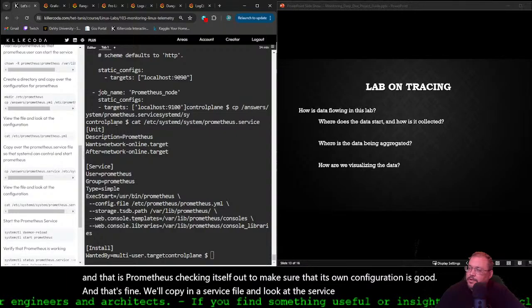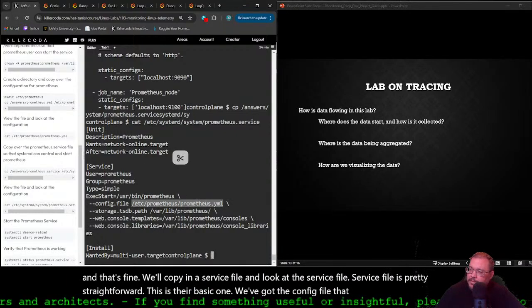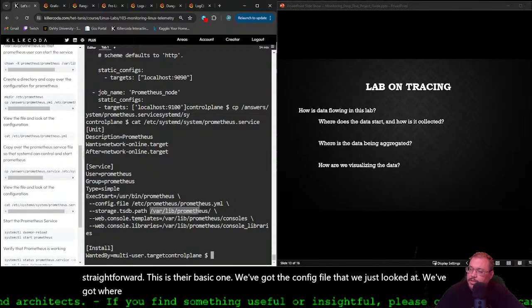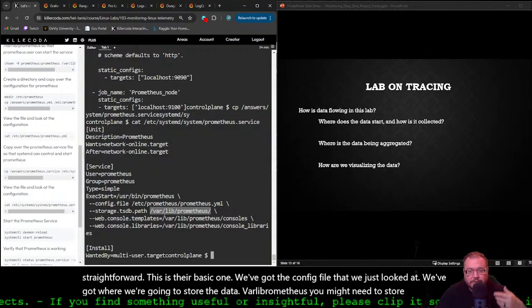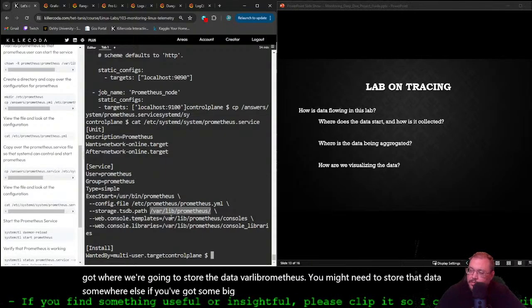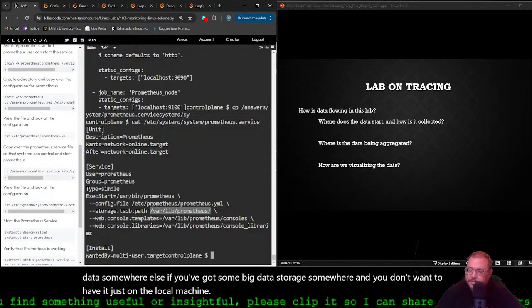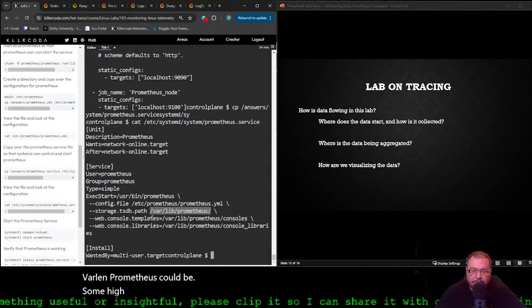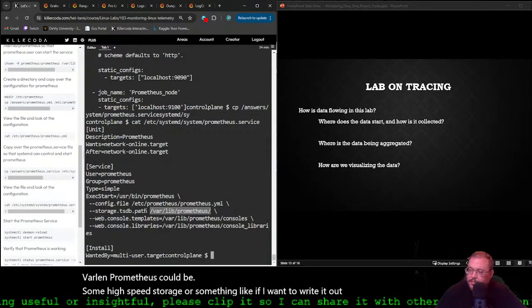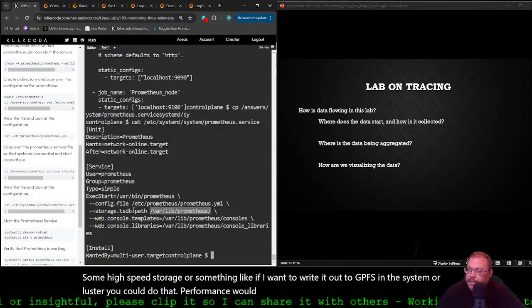Service file is pretty straightforward. This is their basic one. We've got the config file that we just looked at. We've got where we're going to store the data, /var/lib/prometheus. You might need to store that data somewhere else if you've got some big data storage somewhere and you don't want to have it just on the local machine. /var/lib/prometheus could be some high-speed storage or something. Like if I wanted to write it out to GPFS or Lustre, you could do that. Performance would be fine with that typically.